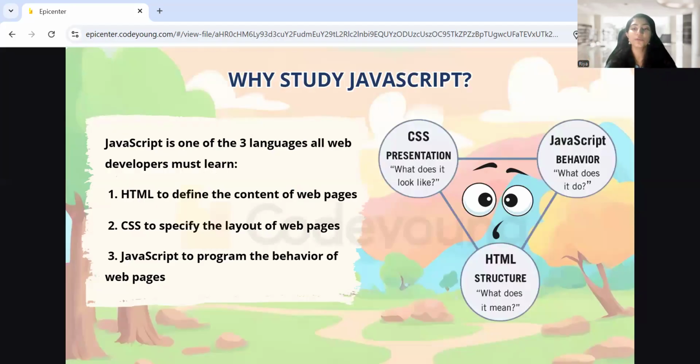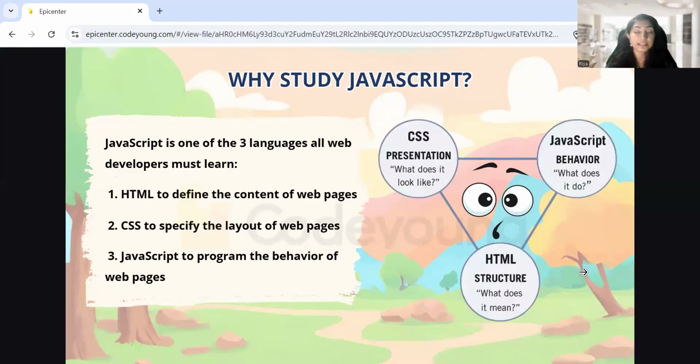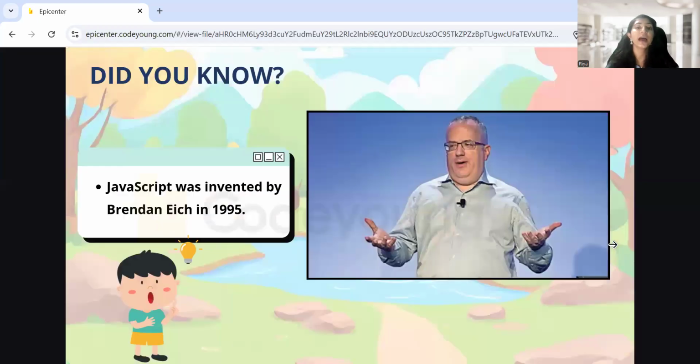Okay, all right. So once again, here one animation is here. CSS presentation, what does it look like? HTML, what does it contain? JavaScript behavior, what does it do? Right? CSS means how this looks. HTML means what things it contains. JavaScript means what it has to do, the behavior.